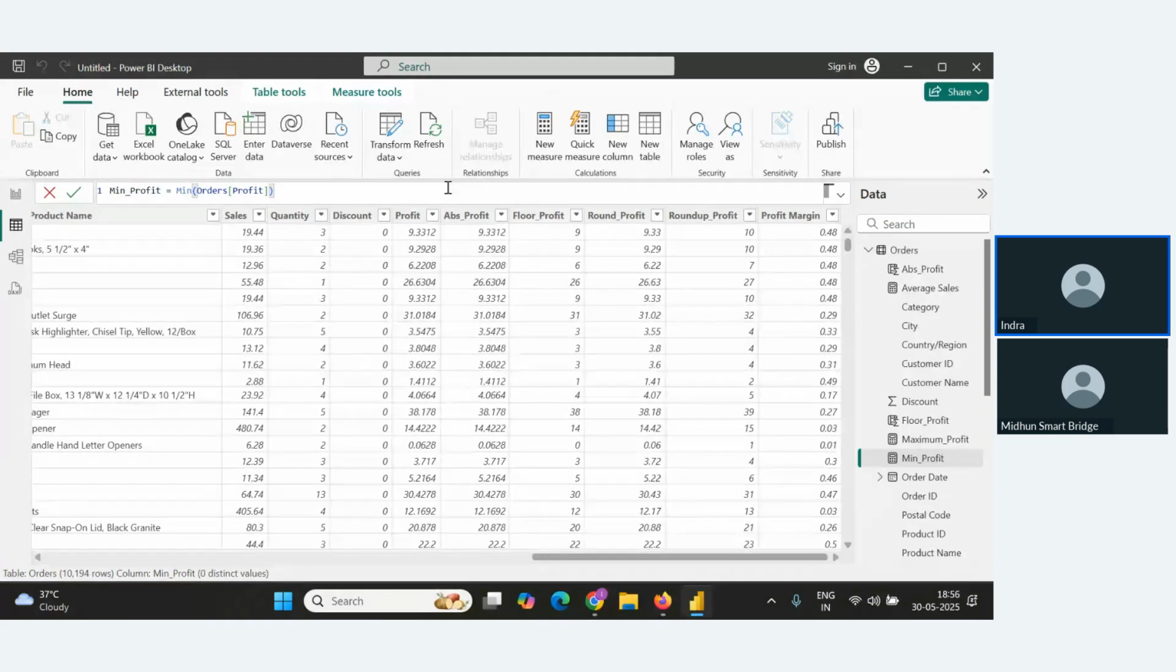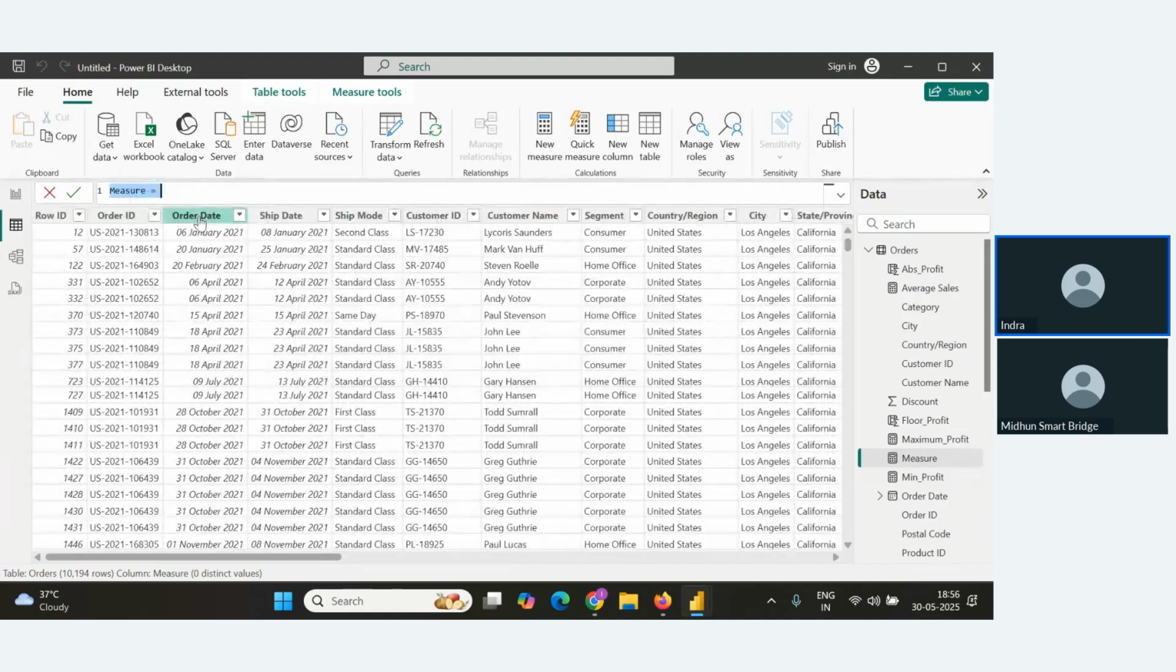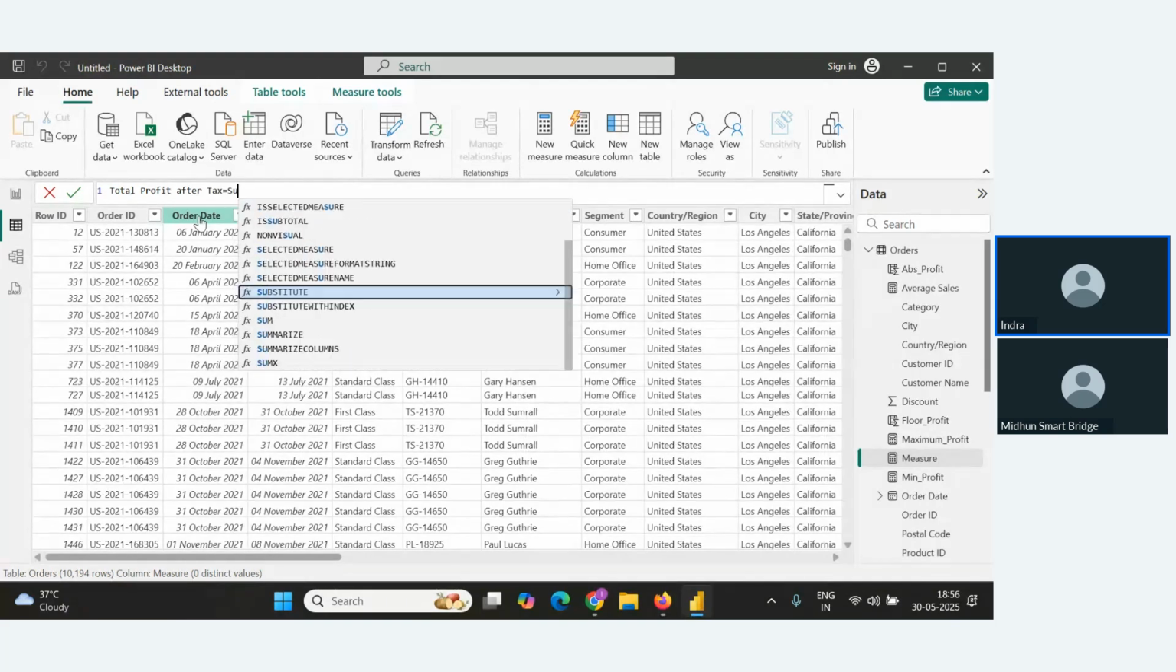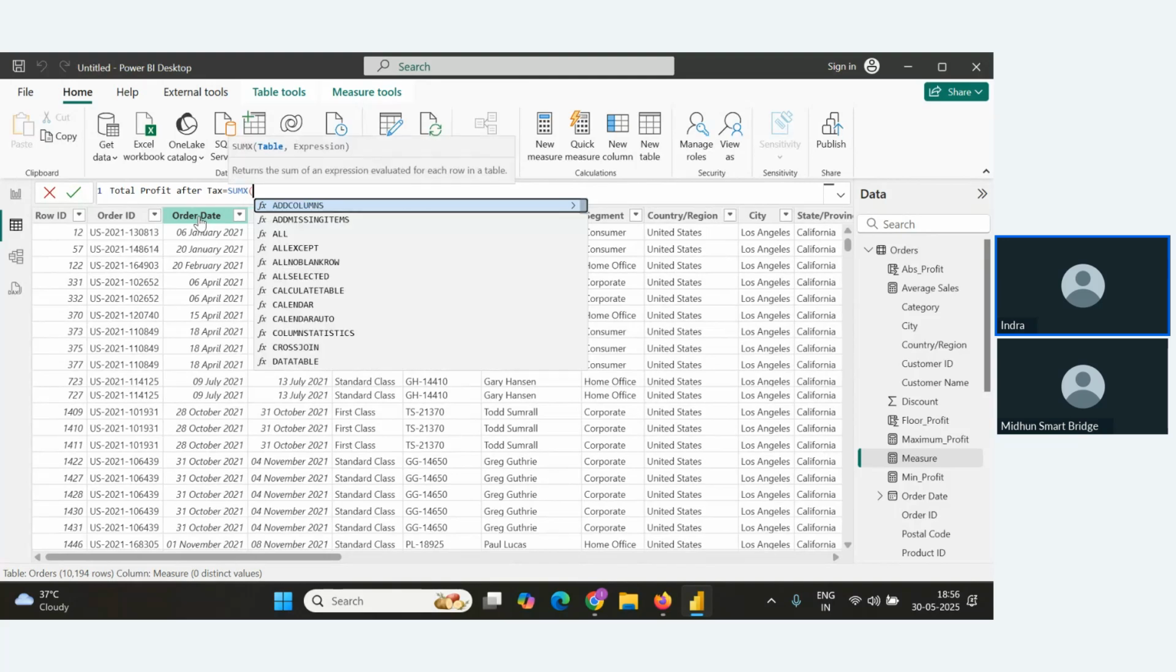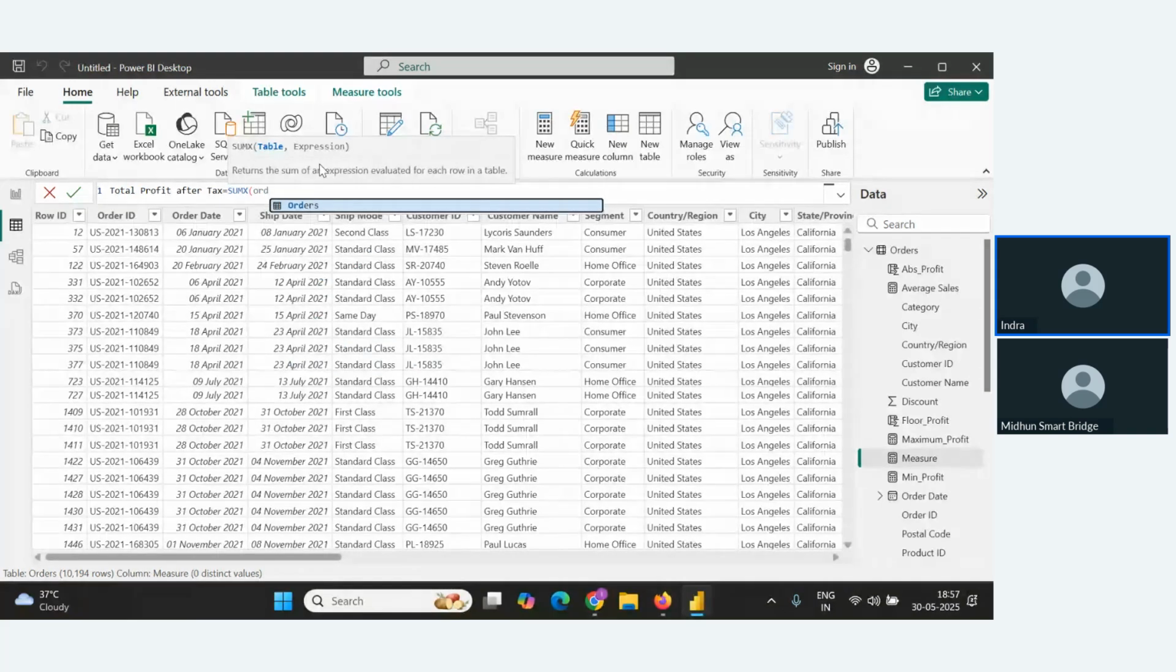So for this, again, I will create a new measure here, since I want to calculate total profit after tax. The formula is going to be SUMX. Inside this parenthesis, first you have to pass the name of the table, then your expression. The name of the table is Orders. Give a comma, and what is your expression? I want to multiply the profit with 0.9.